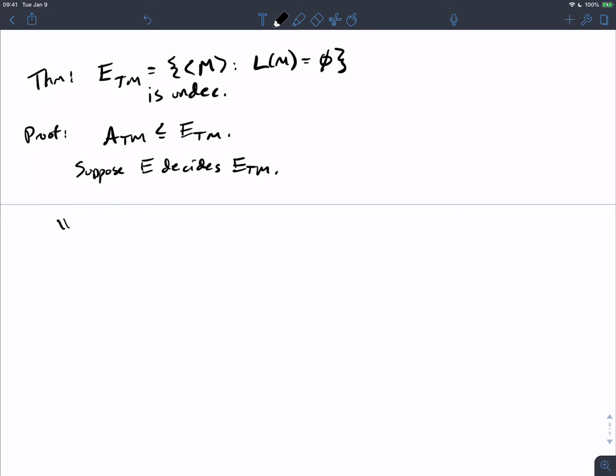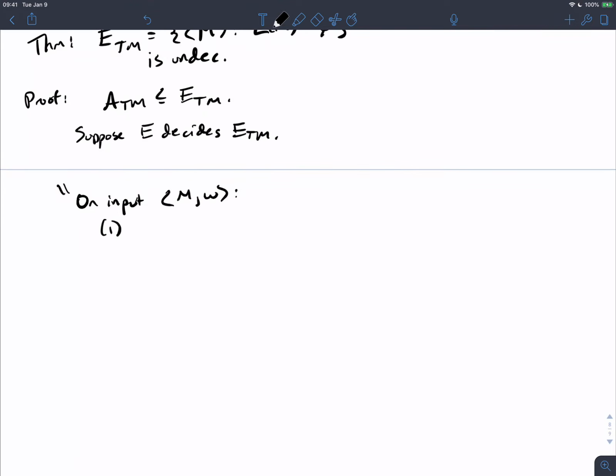To make a decider for ATM, remember ATM must take a machine and a string as input, because that's what ATM's language is all about. Well, I could feed M directly to E, but that wouldn't tell me anything about whether M accepts W. If E says yes, M's language is empty, then definitely M does not accept W. But if E says no, M's language is not empty, that tells me nothing about whether M accepts W or not. So we can't do that directly. So what should we do instead?